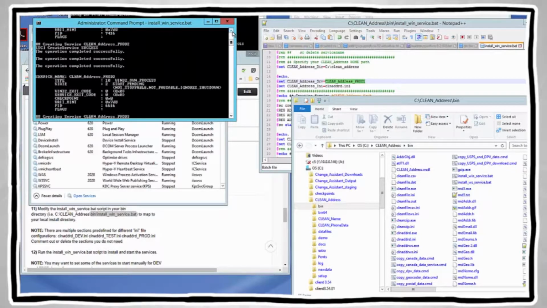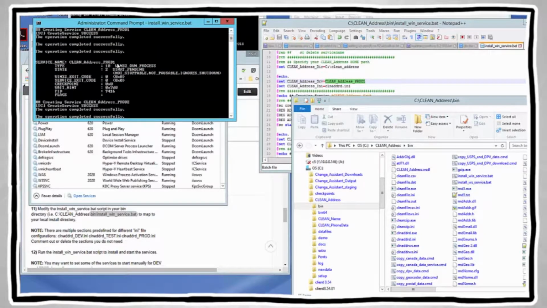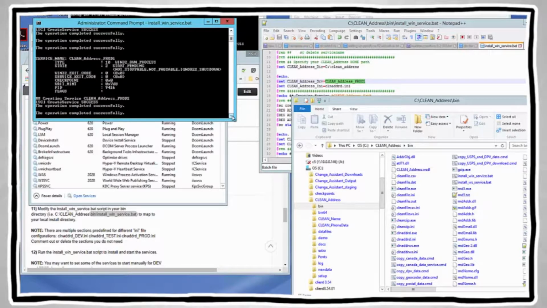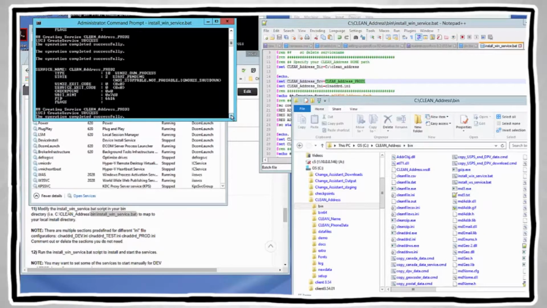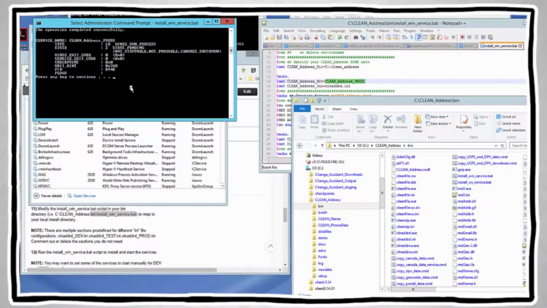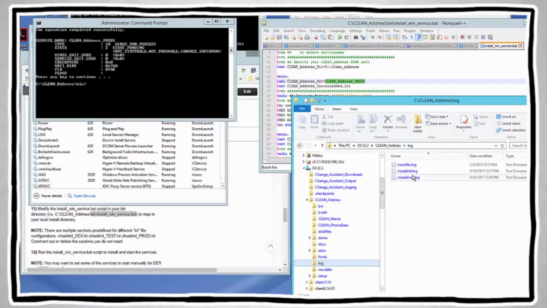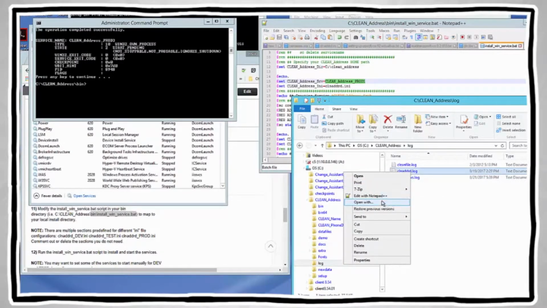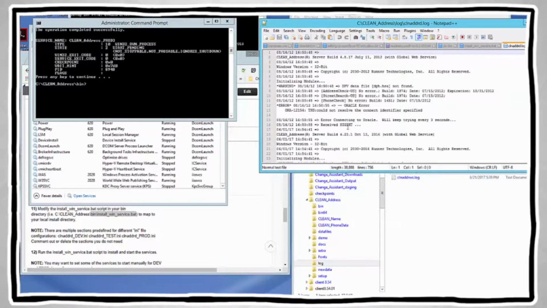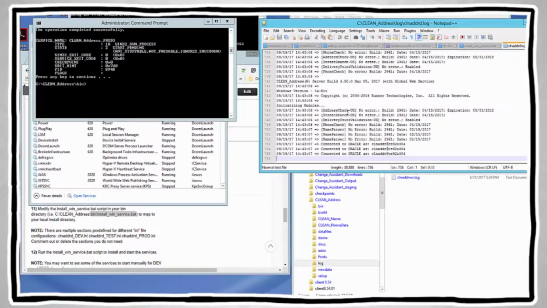The script creates the Windows services successfully. Check the clnaddrd.log file. By default, this file is created in the log directory under the Clean Address Home. Look at the latest entries in the .log file to view initialization messages and check for errors.